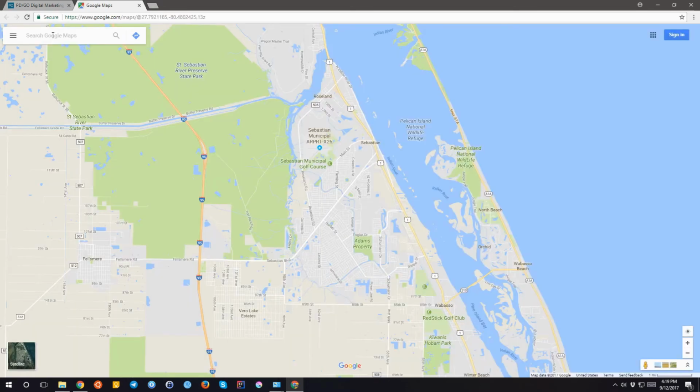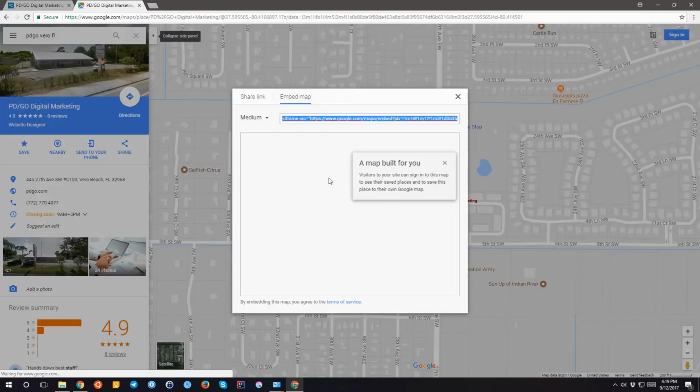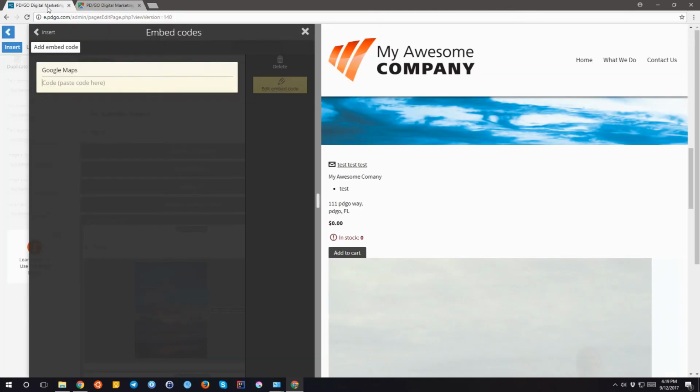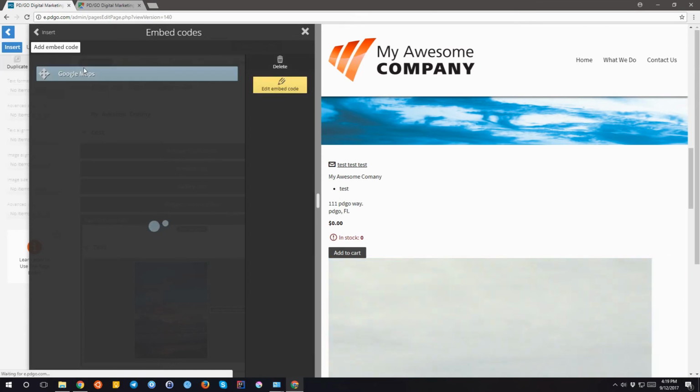we'll just grab a random address just to show this. Or maybe the PDGO office. We'll do that. Share. Embed map. We'll grab this map. Paste that code in. And hit enter.